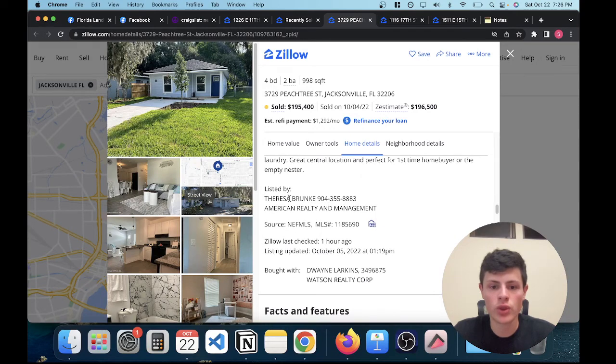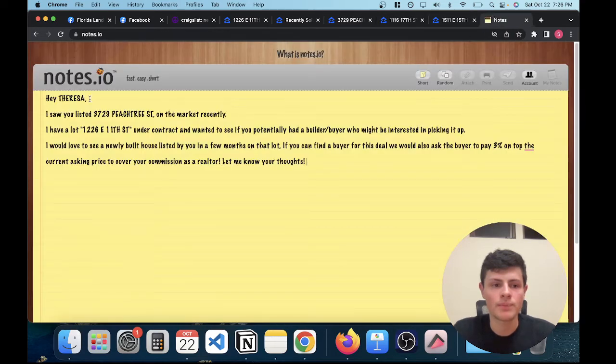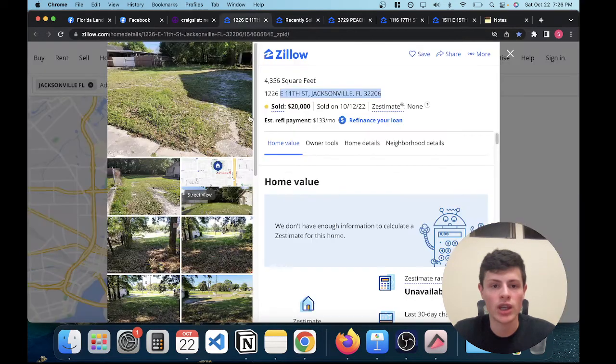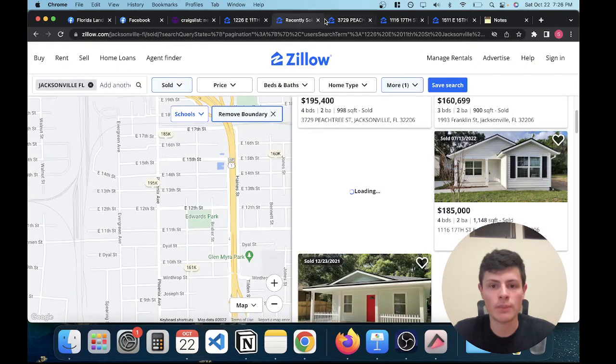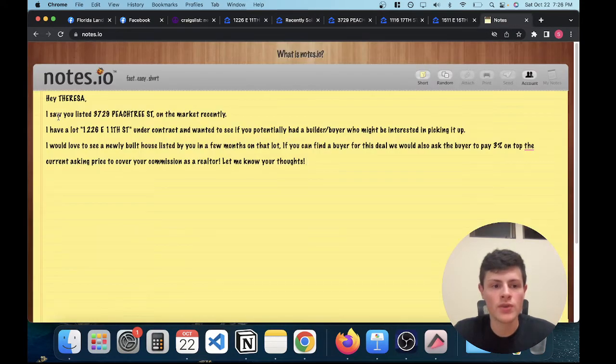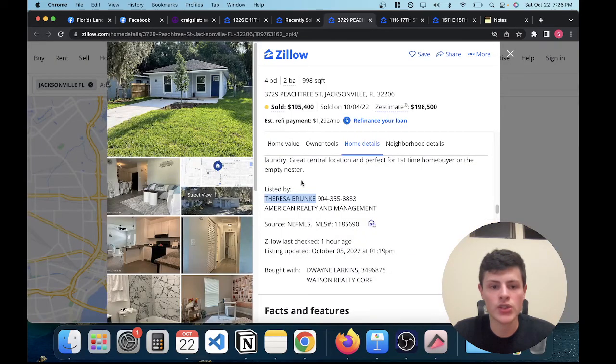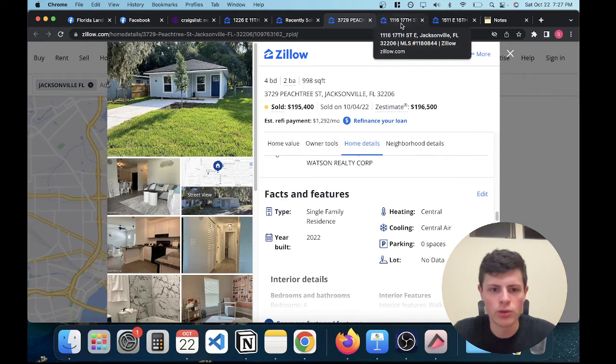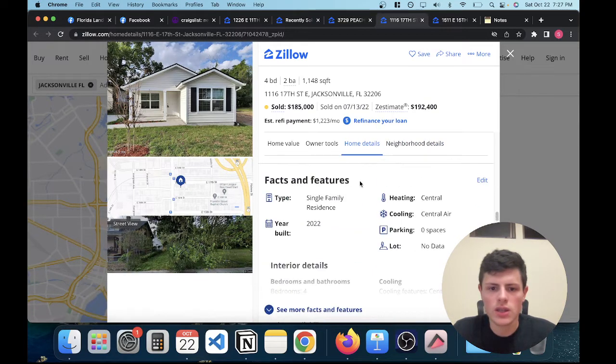So you want to be reaching out to them through a text message or calling them up and saying something along the lines of, hey, so let's say, for example, I wanted to reach out to Theresa and try to sell the 1226 lot. What I would do is basically just say the following: hey Theresa, I saw you listed, and then the property they listed, which is actually built in 2022. So you know that there's builder activity, and we saw that there are like 3 to 4 properties that were newly built in that zip code. So you can see that it's actually a pretty hot building zone.